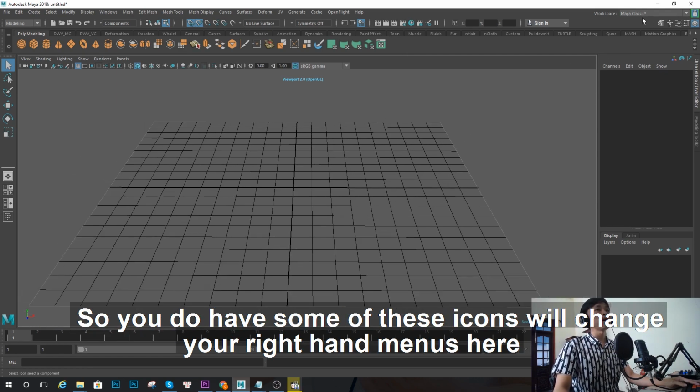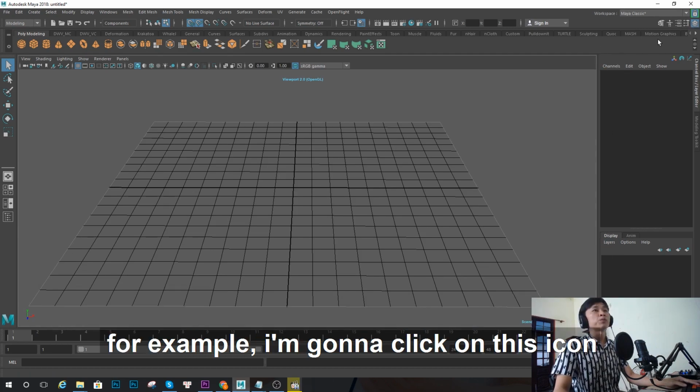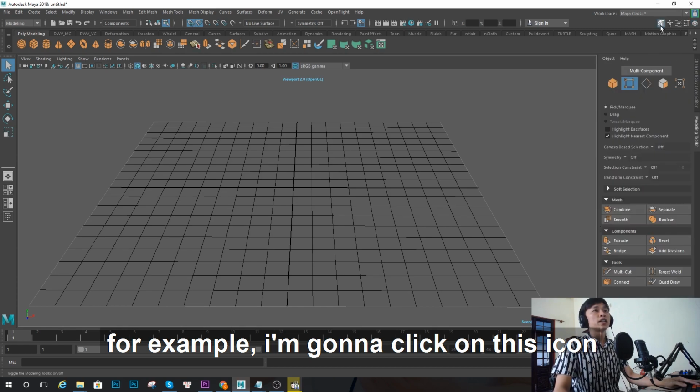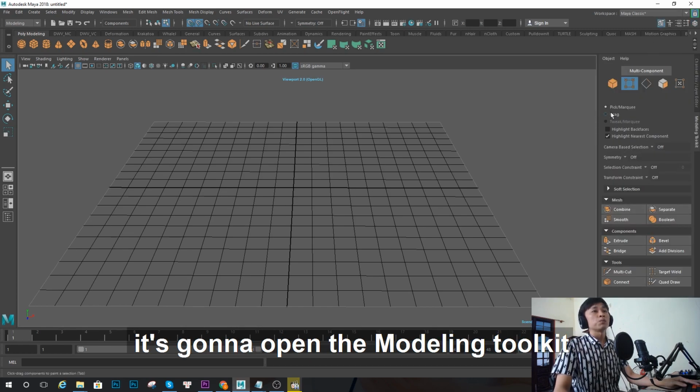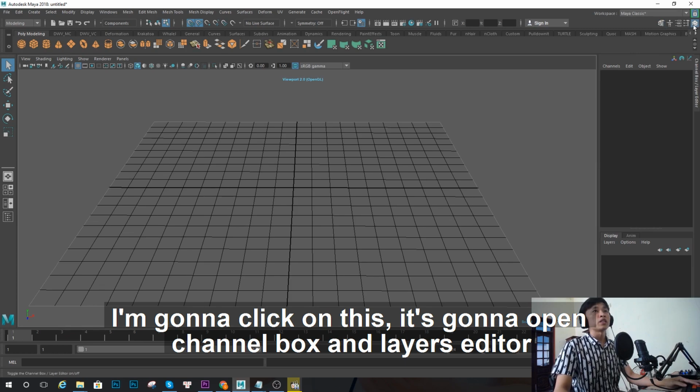Some of these icons will change your right hand menus here. For example, I'm going to click on this icon, and it's going to open the modeling toolkit. I'm going to click on this, and it's going to open the channel box and layer editor.